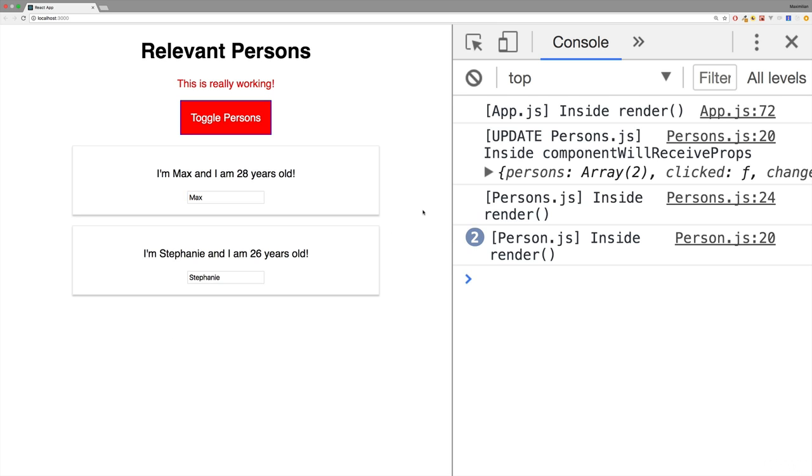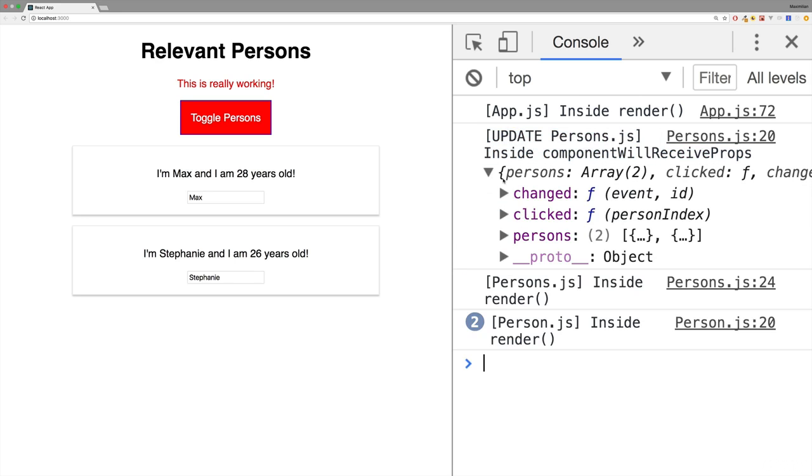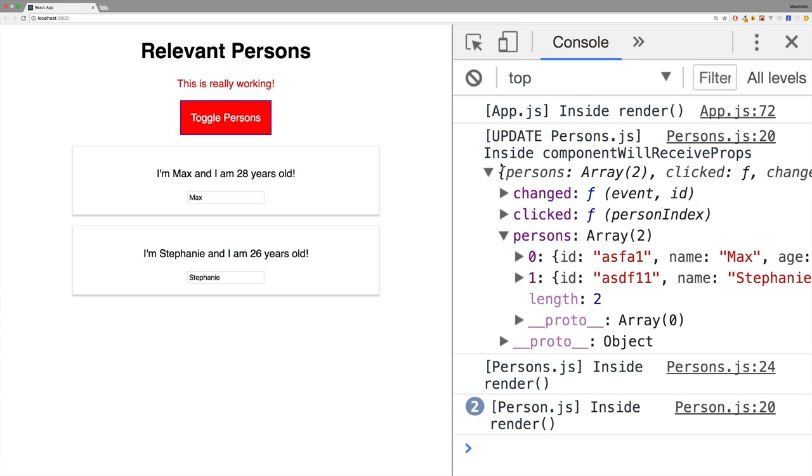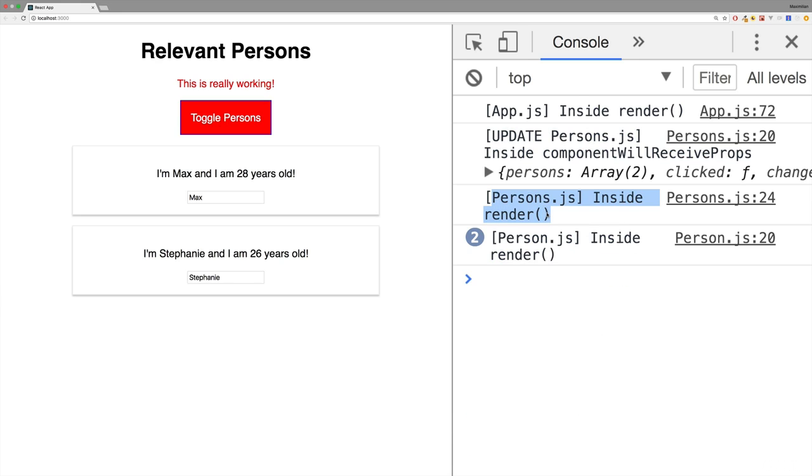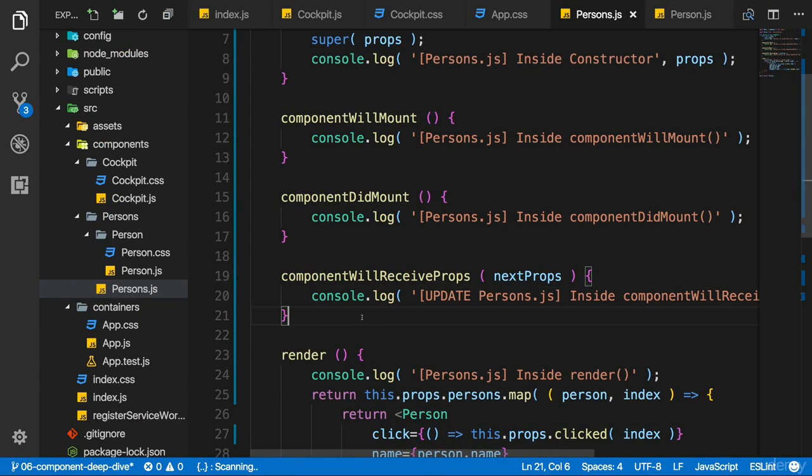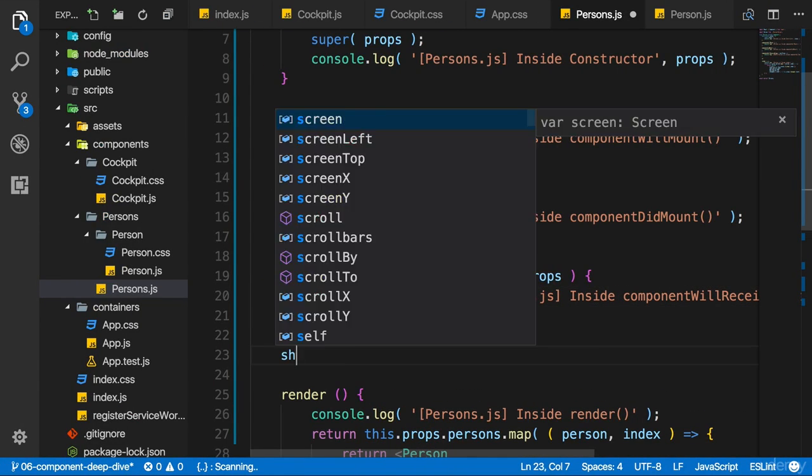If I click on him, you see render is recalled in app.js because the state changed. And then we see our component will receive props method is called, where we get the updated props, where we have persons, which is only 2 persons now. And then we are inside render of persons and of the 2 person components which remained, because these needed to re-render. You saw that the render method is also part of the update lifecycle. So that's great.